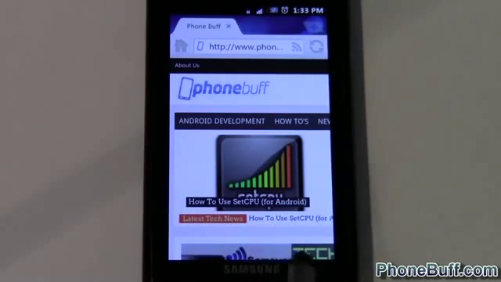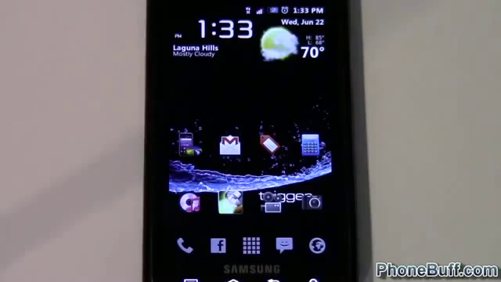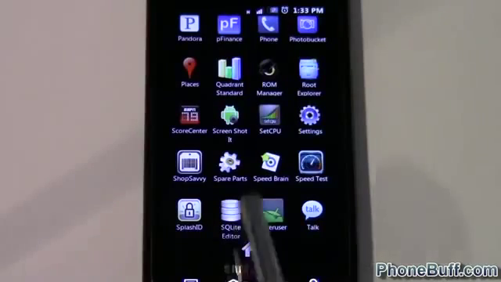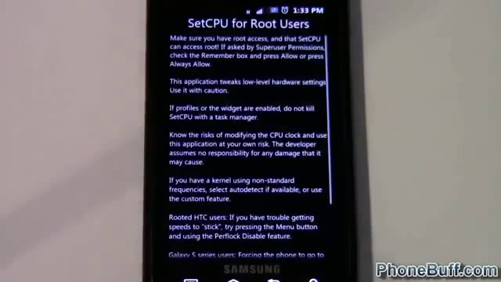Set CPU for Android. In order to be able to use this app, you do need to have root permissions on your phone, otherwise you won't be able to actually change the clock speeds. So with that said, I'll go ahead and open up the app.